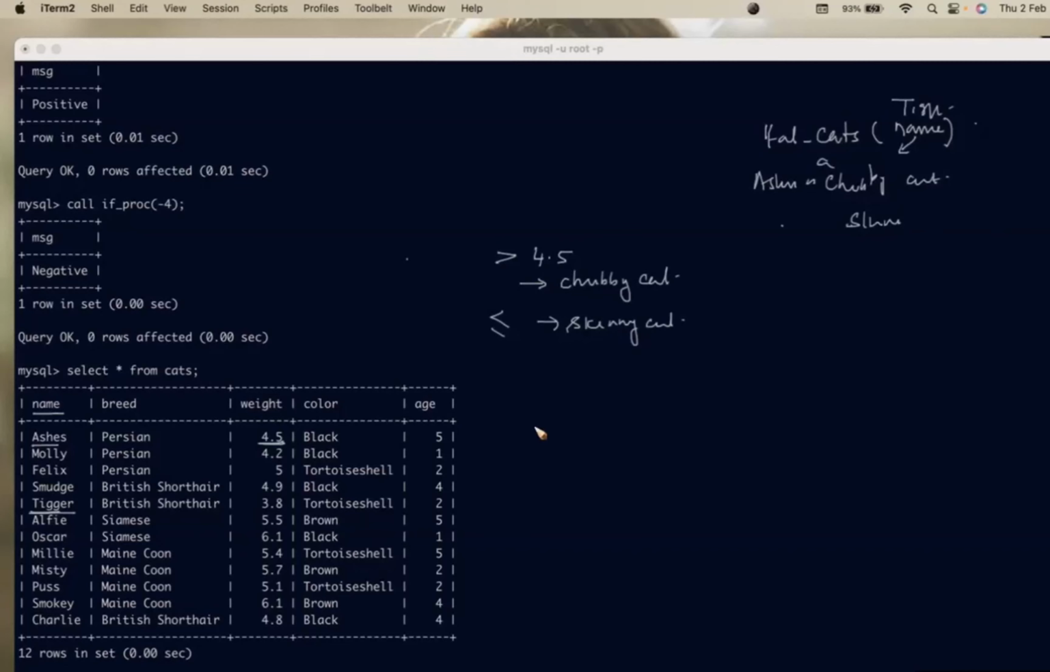Can you try this? You should create procedure fat_cats. What should be passed as a parameter here? Name varchar. Don't give the same variable name; give some other name. Don't give name as the variable name. So you can say C name or something, and this is of type varchar of some 20 or something.